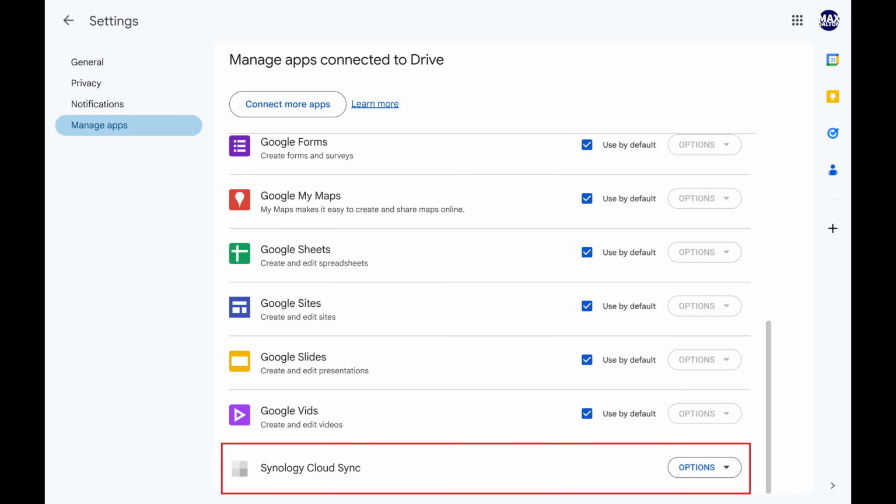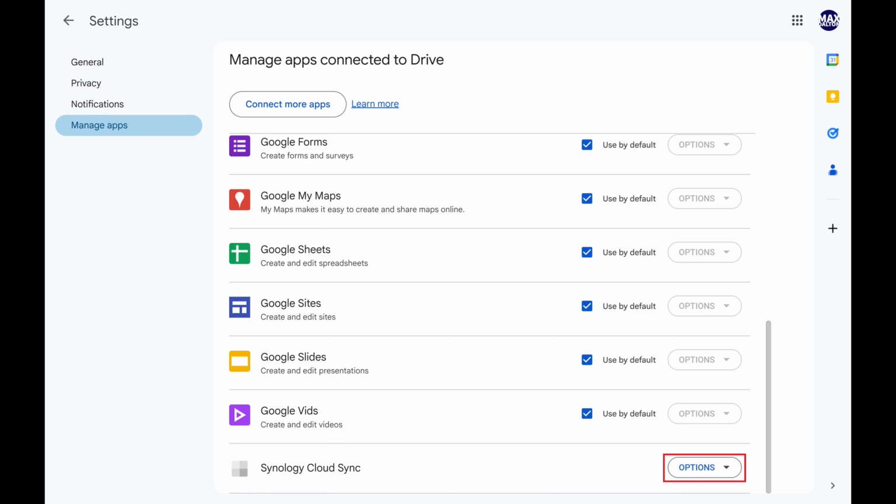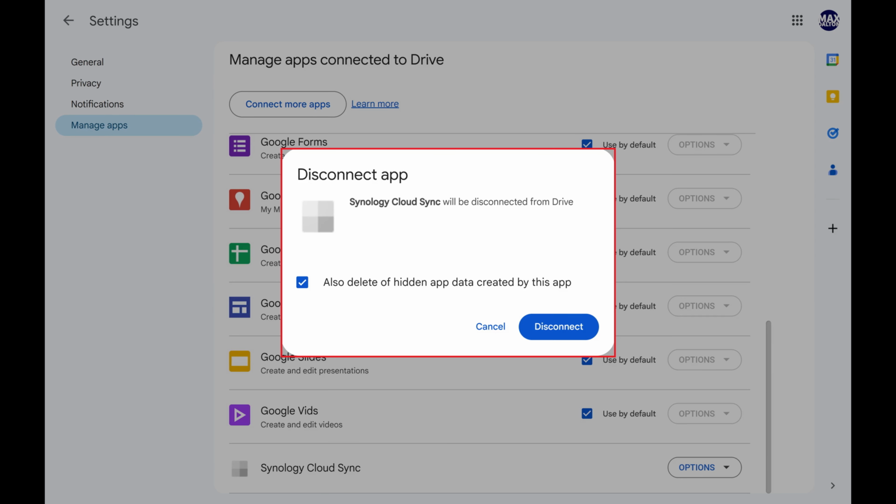Step 4. Find the specific app that you want to disconnect so that it no longer has access to your Google Drive account. Click Options associated with that app and then click Disconnect from Drive in the menu that opens. A window opens giving you the option to disconnect this third-party app from your Google Drive account.